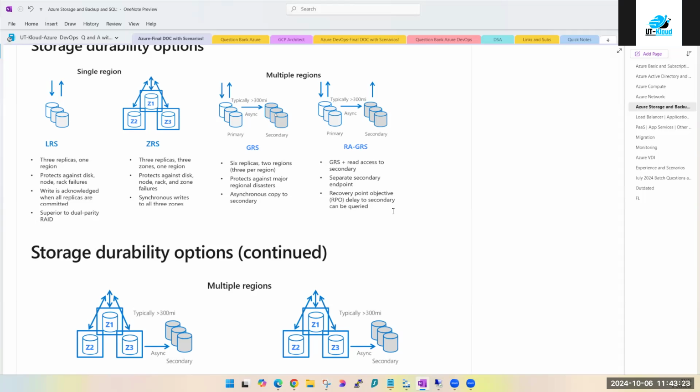LRS में three. There are three, all of them in the same region, same zone. ZRS में three replicas, same region, different zones. Right? In LRS or ZRS, do we have to do anything? If my one data is gone, then do I have to do anything?